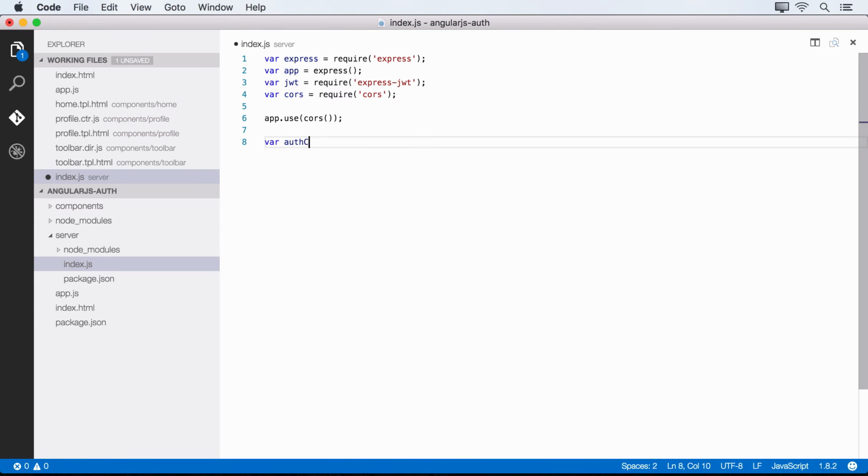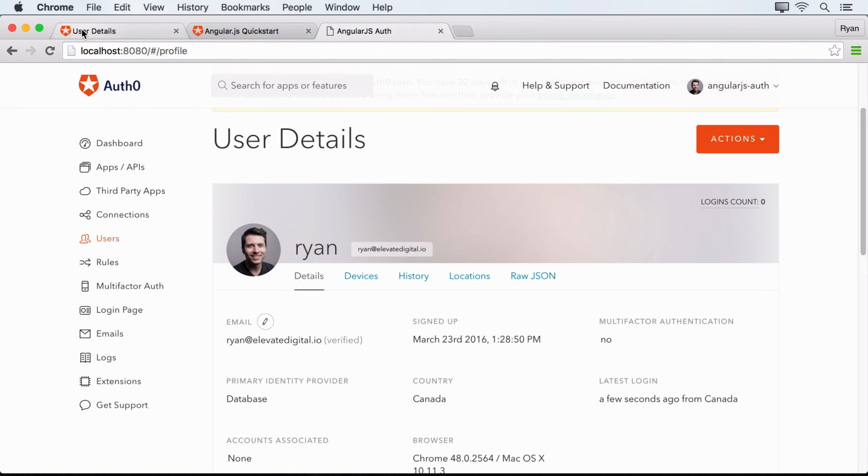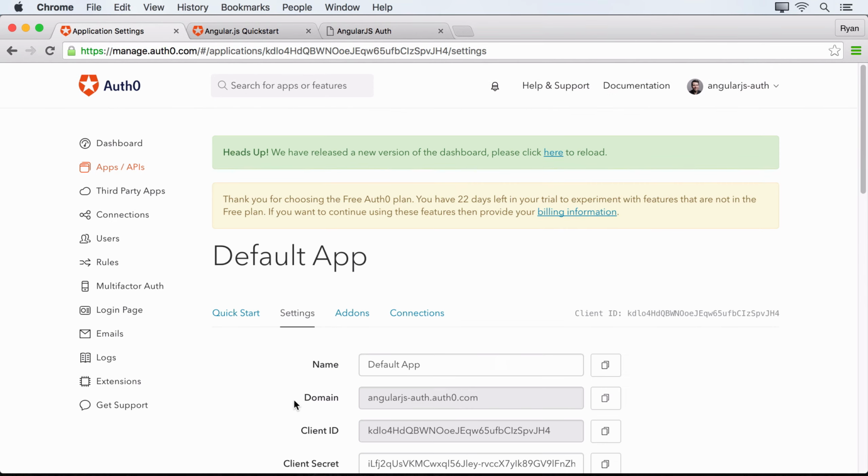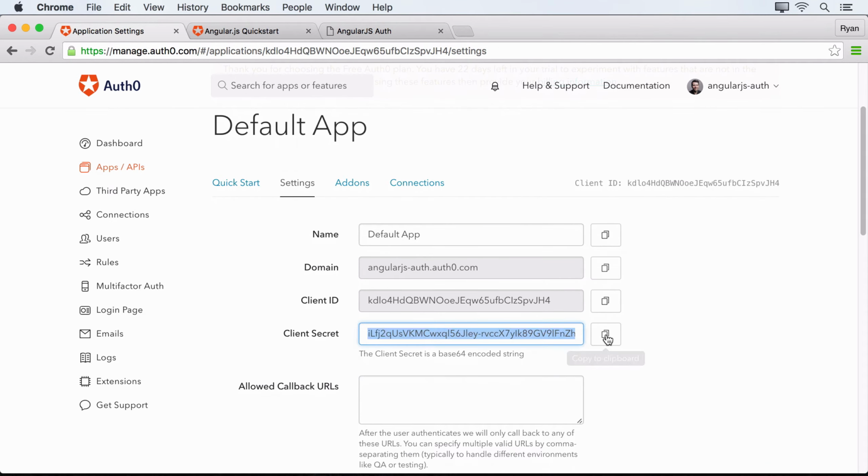We can say var authCheck, that'll be the name of our middleware. We'll say that's equal to jwt, which is our middleware package. And what we want to do is provide it a configuration object. And on this object, what we need is our secret, and this is going to come from Auth0. And the secret keys that come from Auth0 are base64 URL encoded, so we need to actually decode these. So let's do a new buffer, and the first argument to this is going to be our secret. So to get the secret, we can go over here to our Auth0 dashboard, and then within our applications that we have listed here, we can go to our default app, and we can just copy over our secret.